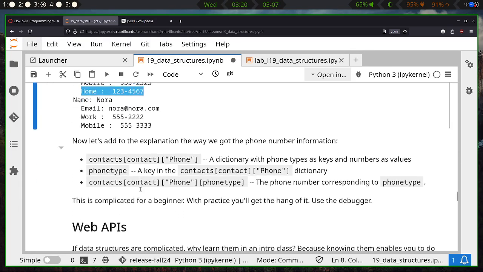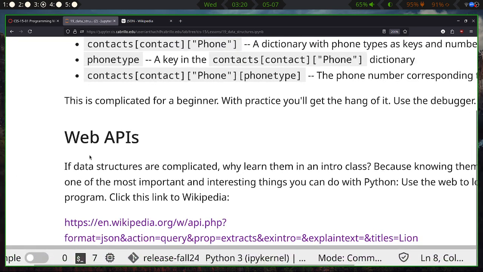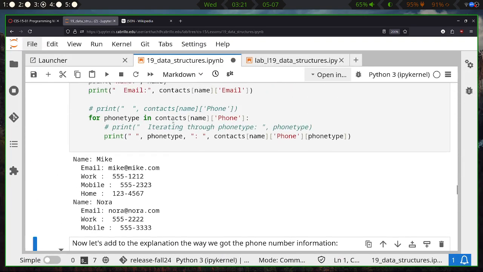Okay, with this in mind, we should have enough to do the first part in the lab. I'm not going to go over web APIs yet. I'll do this right after part 1. So let me go to the lab and help folks get started.